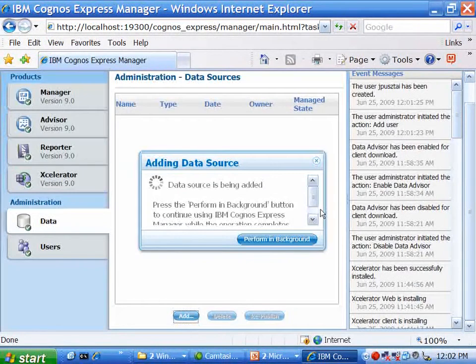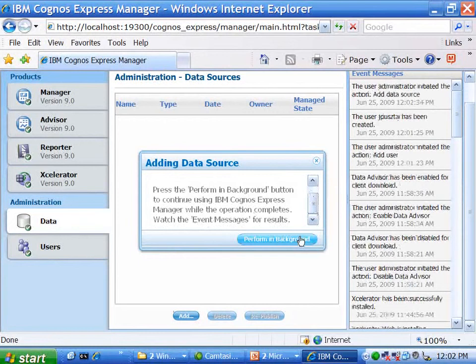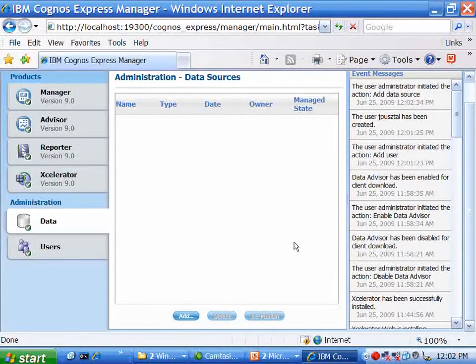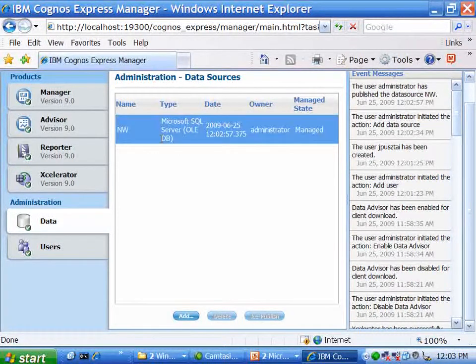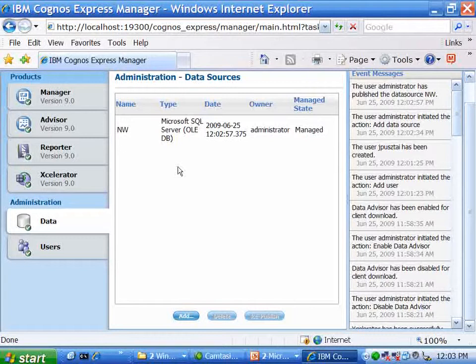So watch closely what happens here. The data source is being added. I can make it do that in the background. What it's doing, though, is going into the relational database, interrogating the schema, and creating a default package which I can use later to write reports against. Okay, so I'll just click that and make that go away and let it finish in the background. Once it's done, though, you will see that that administrator data source, there it is, it shows up right now. It's been created and now it's available for reporting.